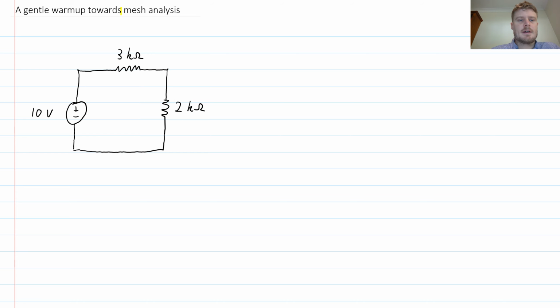Mesh analysis, which is also called the mesh current method. The mesh current method is another systematic way of writing down the equations to describe a circuit. The way this works is that we define currents for all of the meshes in a circuit. A mesh is a loop, basically like this. This is a loop, and any loop that does not contain a smaller loop is called a mesh.